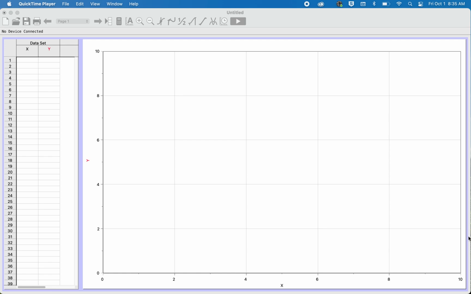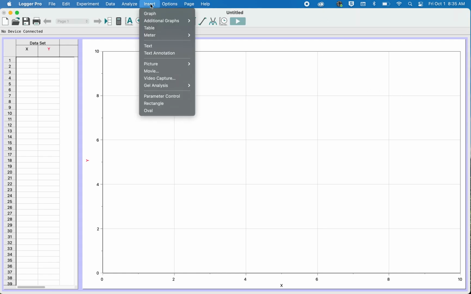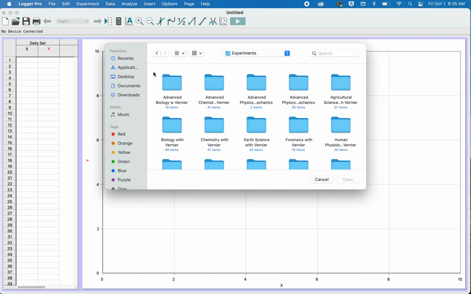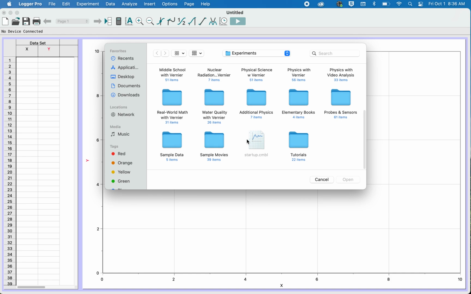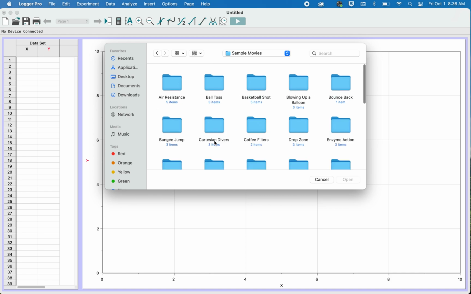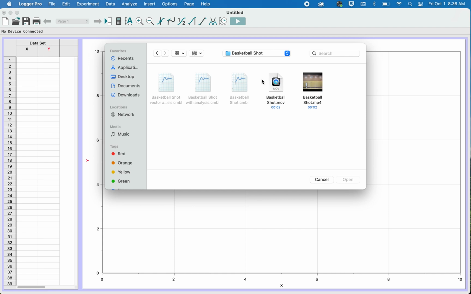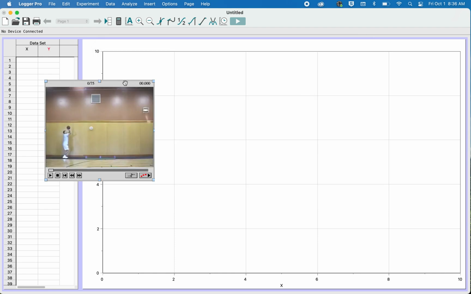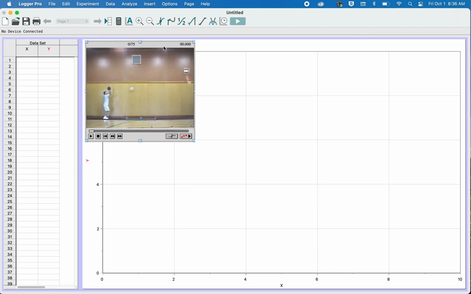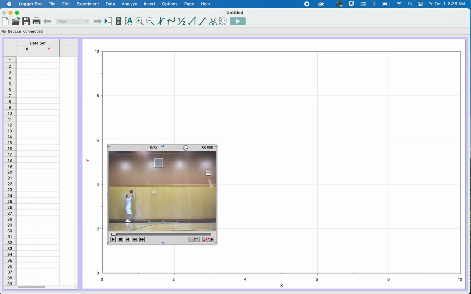Once you open Logger Pro, you'll see your default screen here. What you're going to want to do is go to Insert, Movie. Now you'll have to figure out where you saved your movie. I recommend the desktop. I don't have one pre-recorded, so I'm just going to use the sample movies here. I'm going to use this video of a guy shooting a basketball. Depending on what you're looking at, you just have to have a moving object.